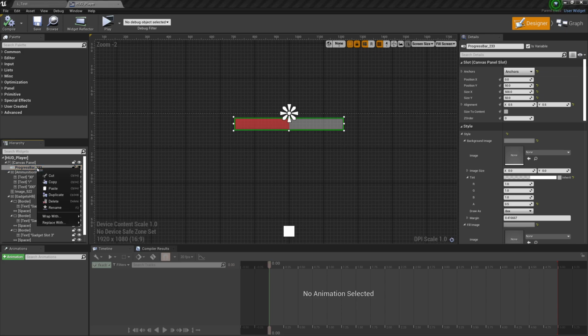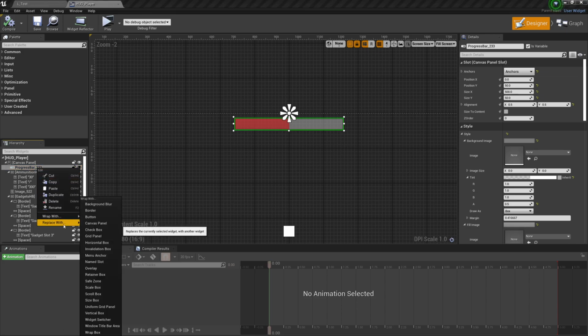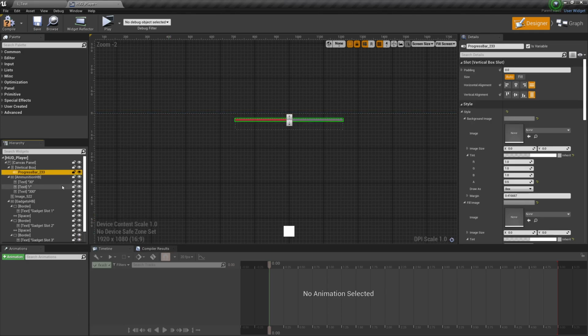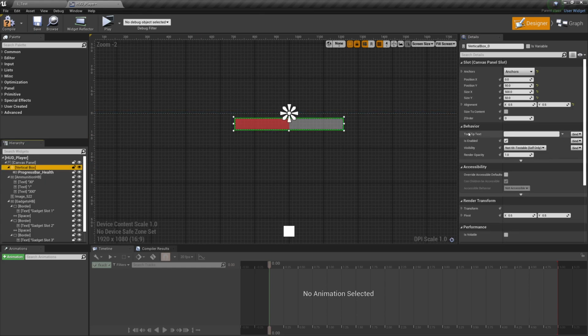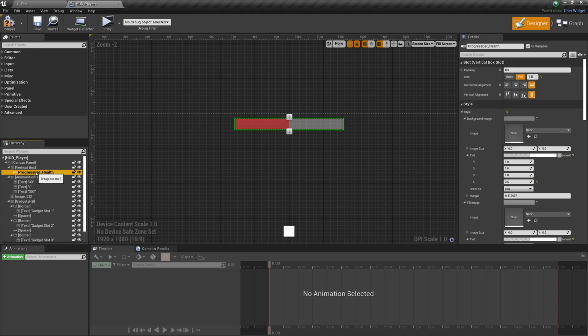So I'm going to right click on the progress bar. I'm going to wrap with the vertical box and then I'm going to name this progress bar to health so I can understand it in the future. And then I'm going to set the health bar to fill. Now the vertical box has automatically taken the shape of our health bar before, so that's awesome.